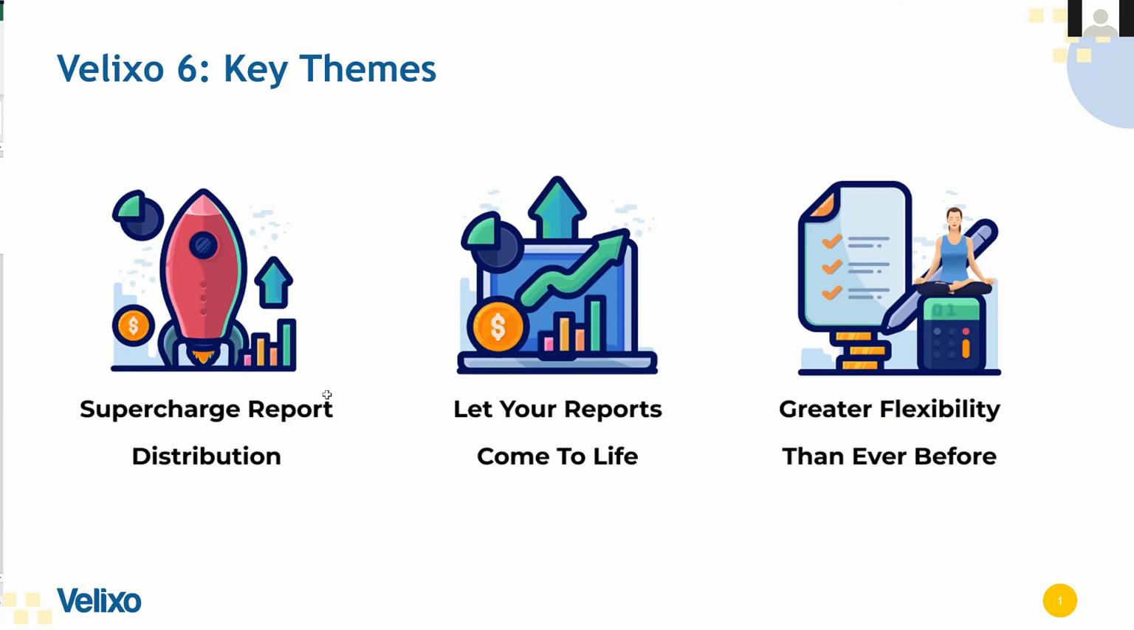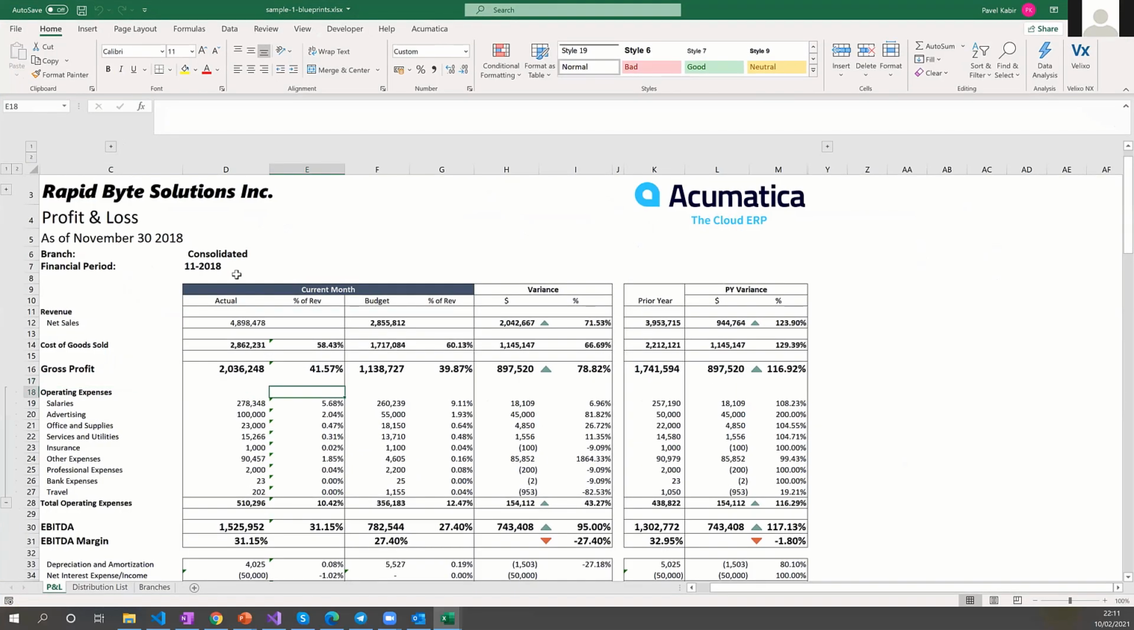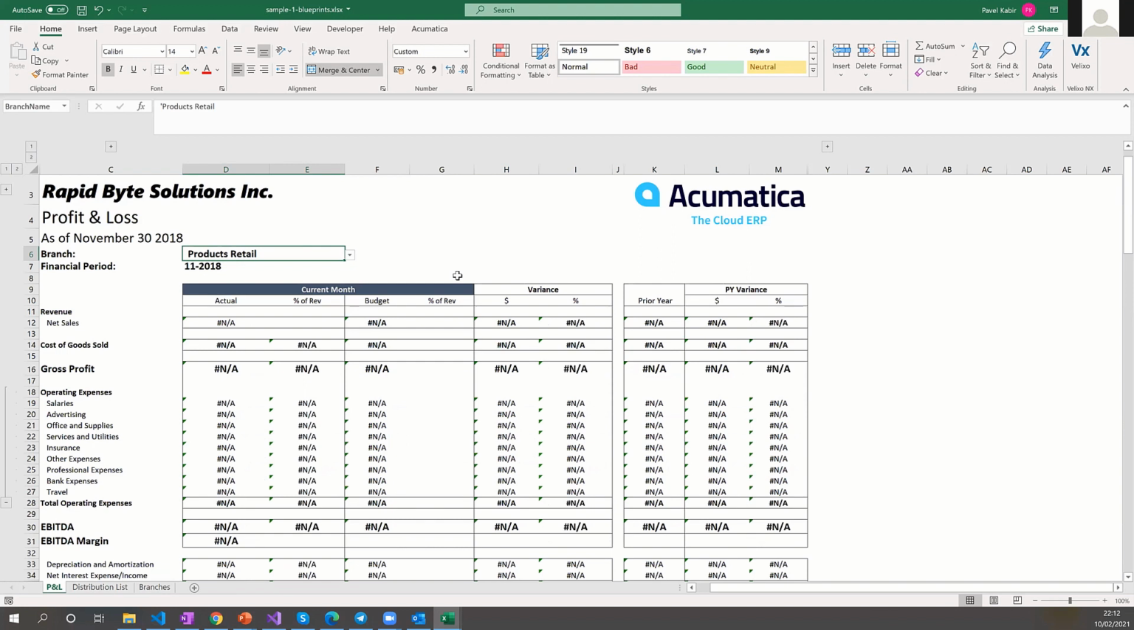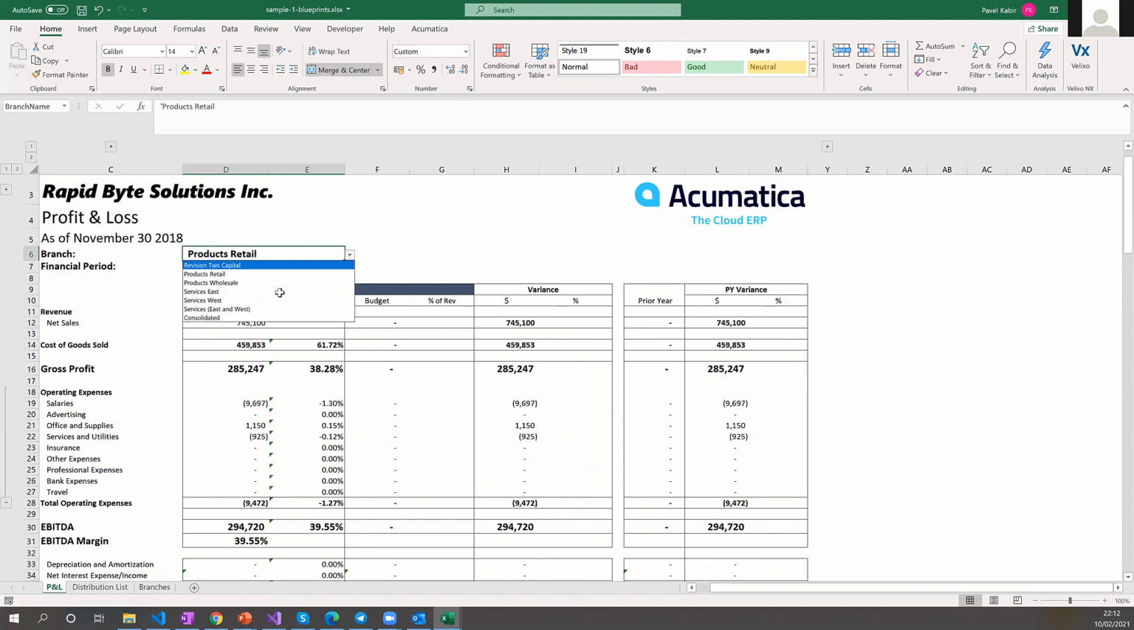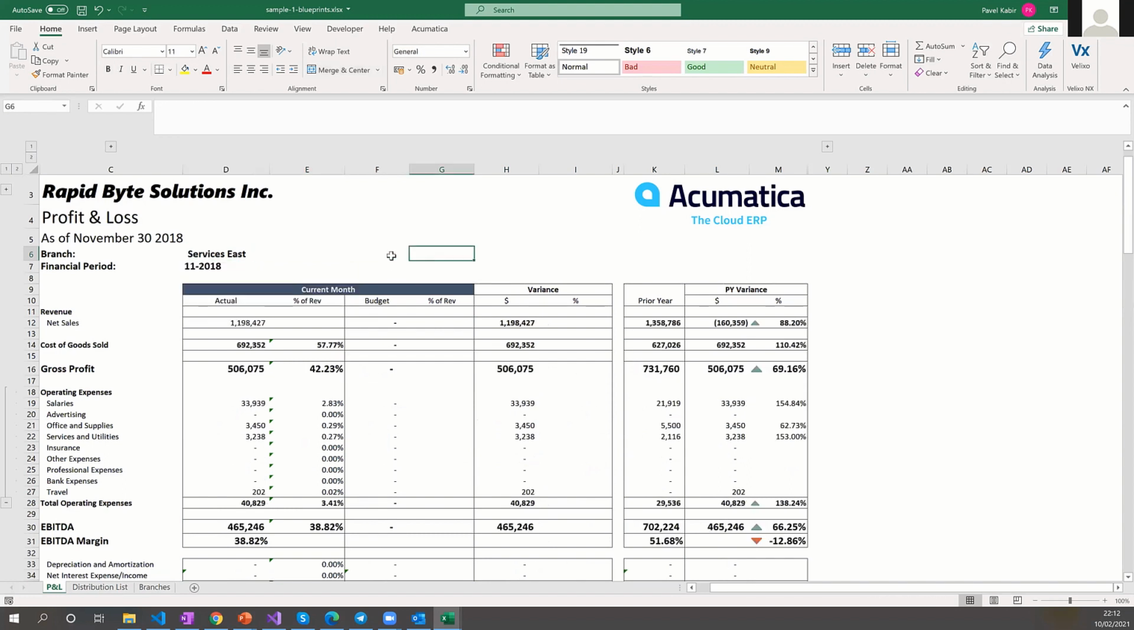So let me open my sample report. It's a sample profit and loss statement. And as you can see, it has a branch name, named range, report parameter. Now, as you recall, with Velixo, we can change this value on the fly and see the updated figures from Acumatica really quickly. Like so. I can select another branch and see the updated values again.